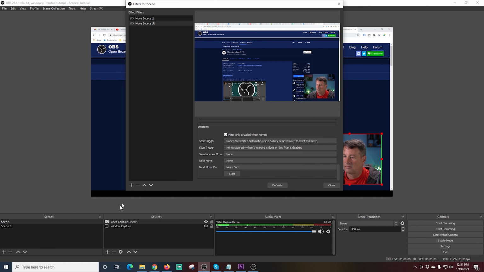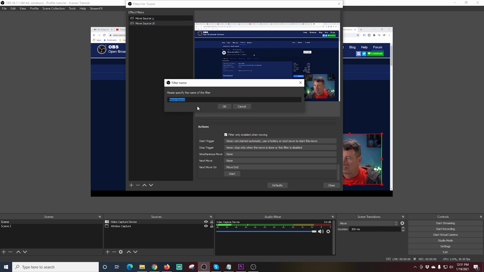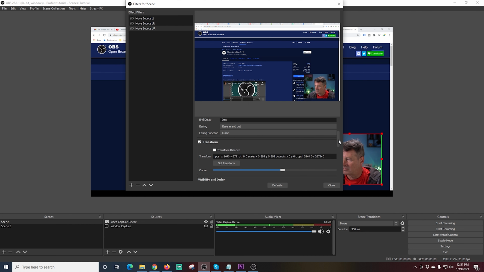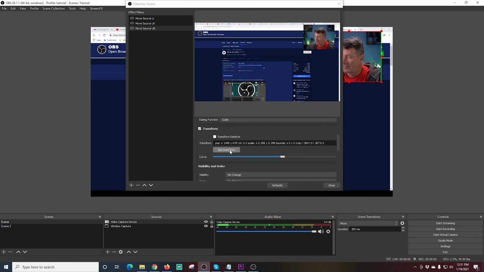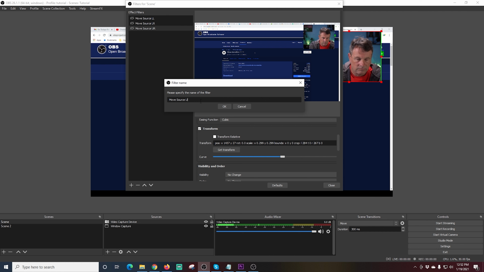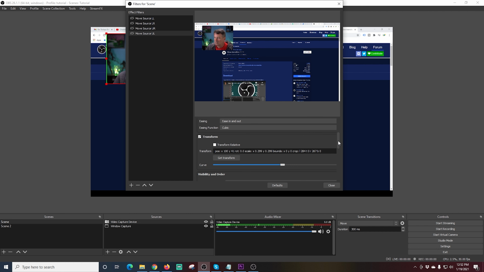Next, I'm going to click the plus, and once again, add a move source. This one I'm going to call Move Source, and it's going to be UR for upper right. Click OK. Under source, I'm going to grab my video capture device, scroll down to transform. Now I'm going to move my video window up to the top right and click Get Transform. So now it has the location of that window. And then I'm going to click the plus and add another move source. And this time it's going to be UL or upper left. I'm going to move it to the proper location on the screen, and then select the correct source, and hit that Get Transform again.